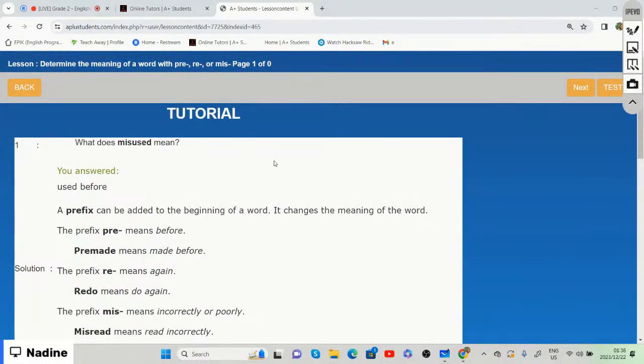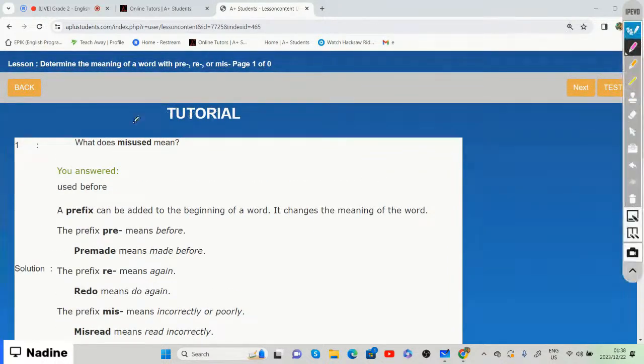All right, so now if we look at this word misused, remember we said if you familiarize yourself with or know the meaning of a prefix, in this case miss, then you will be able to create meaning of the new specific word.